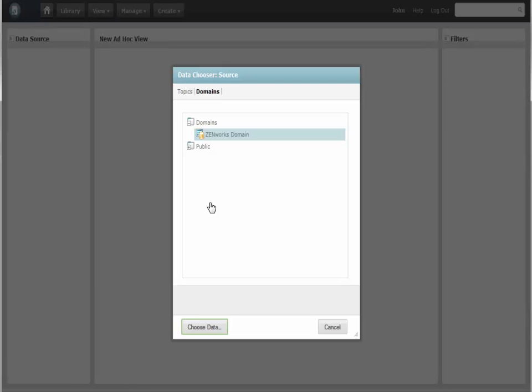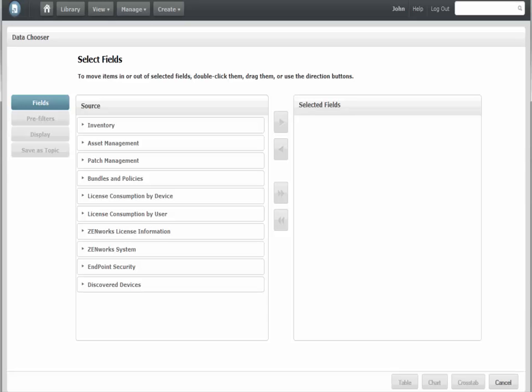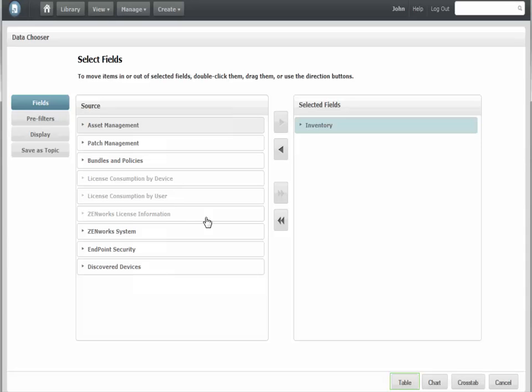So John selects that domain. The inventory objects contain the device details that John wants to include in the view, so he selects Inventory. He wants the view in a table format, so he clicks Table.